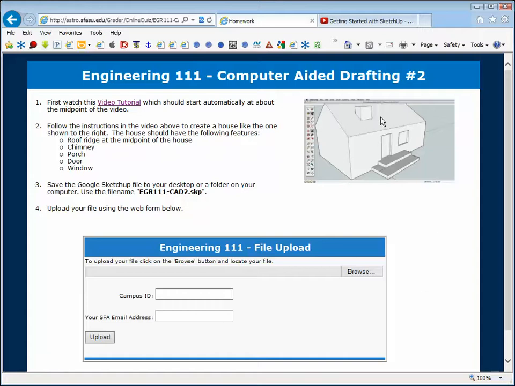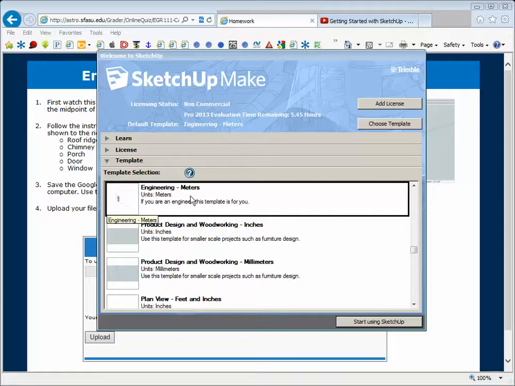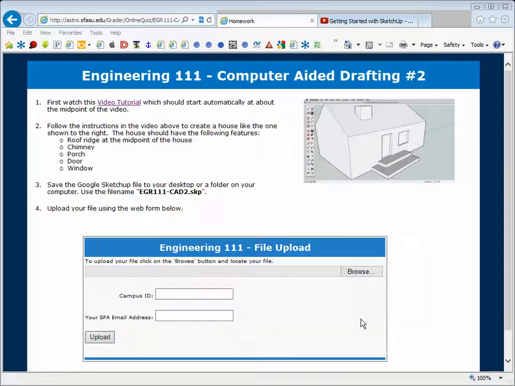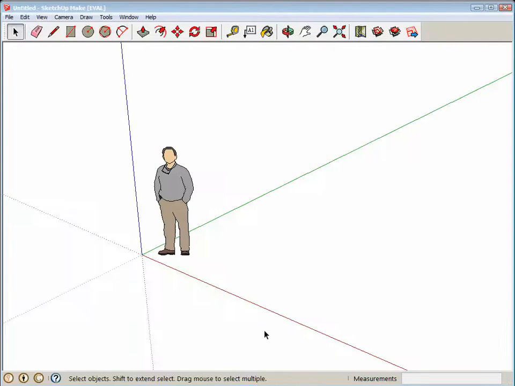Okay, we're going to make this house with a chimney, front door, window, and a front porch as it's described here. So we're going to load up SketchUp, and under the templates we're going to select engineering meters right there and hit start. Might have to reposition my window. Oh, it looks pretty good. Alright, use the eraser tool to erase any images that are already there.